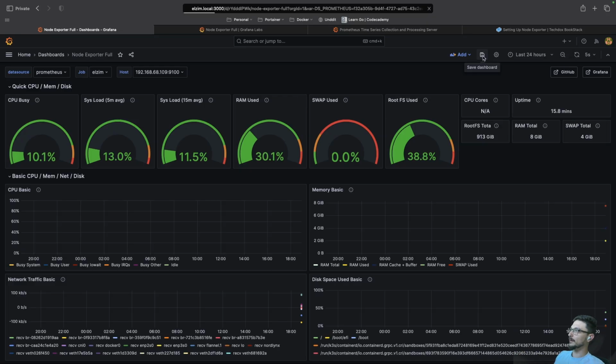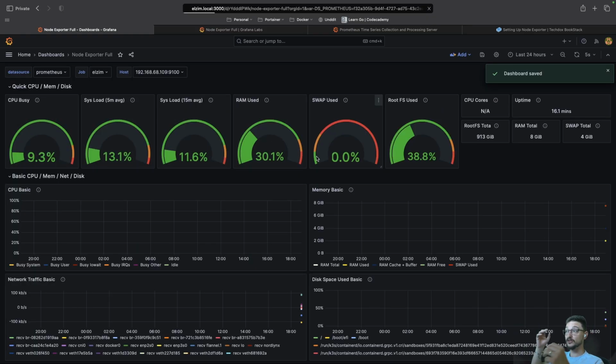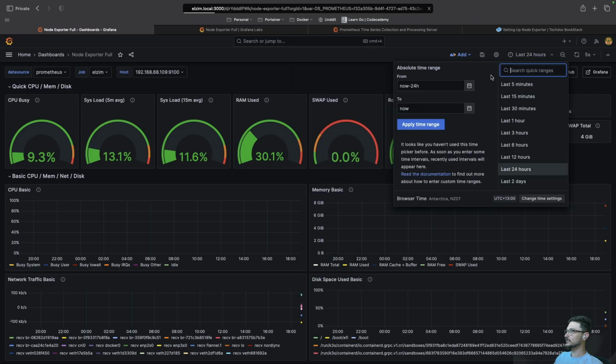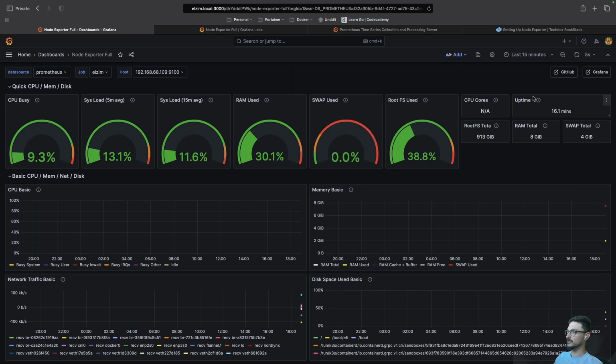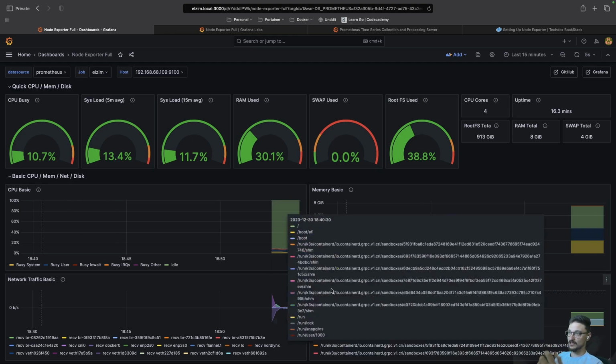Also, don't forget at the top right hand where it says save dashboard, make sure to save your dashboard, so any changes you make are kept. But there we go. We've just seen the dashboard change a little bit, and now we've got some new metrics points, right? So we can see this starting to come through. Let's change this rather than 24 hours, let's change it to 15 minutes.